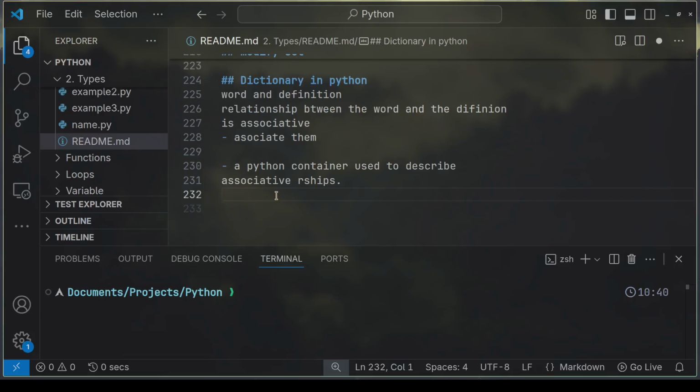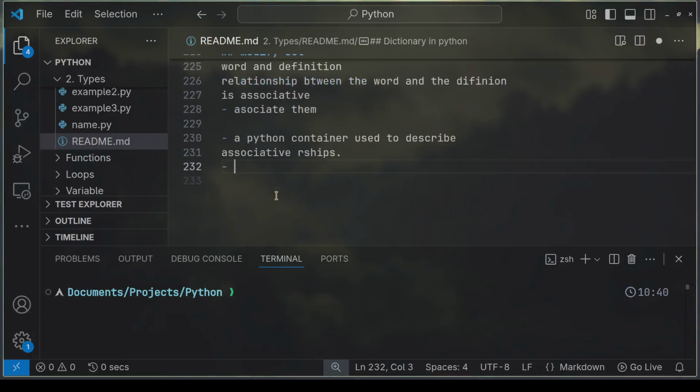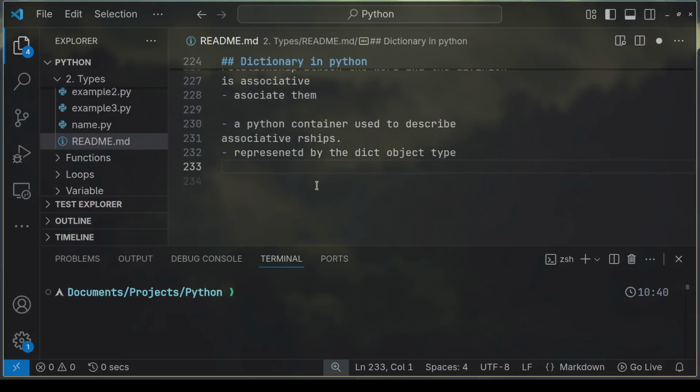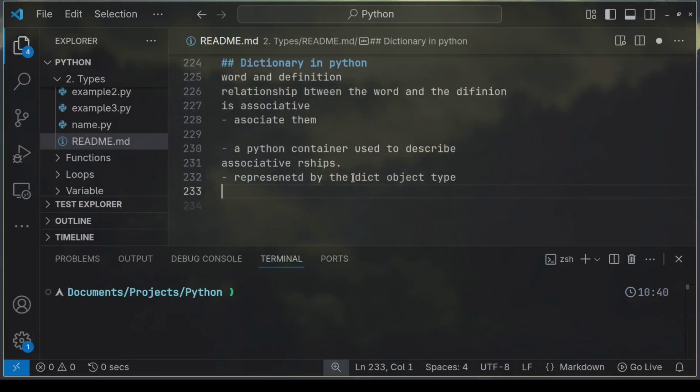So, it is represented by the dict type. For example, for list we had list, for sets we had set. Now for dictionary we will choose the dict object type. Hope we're clear.